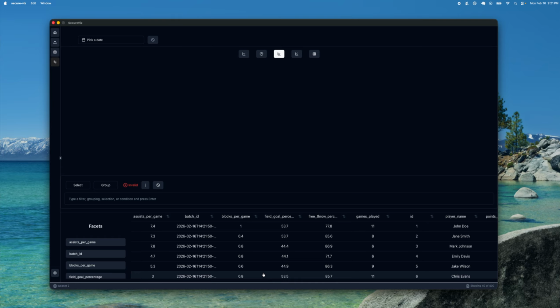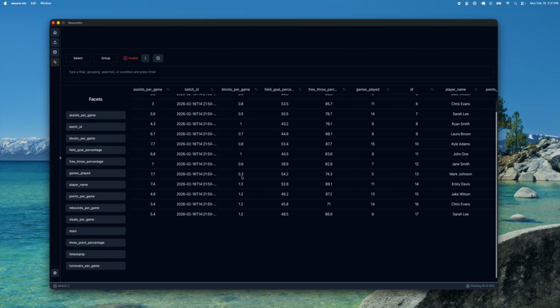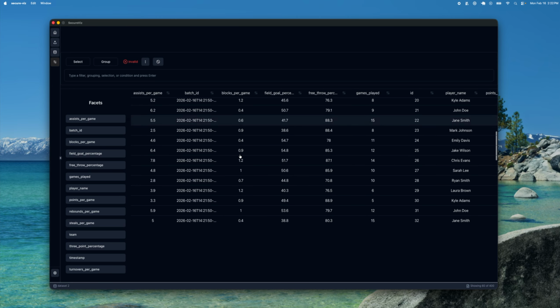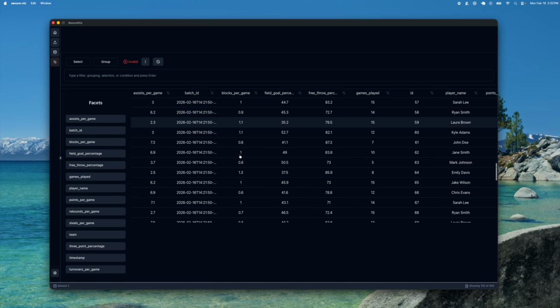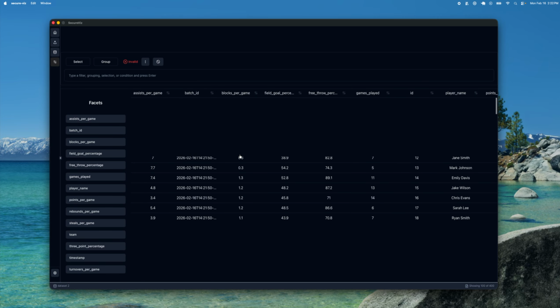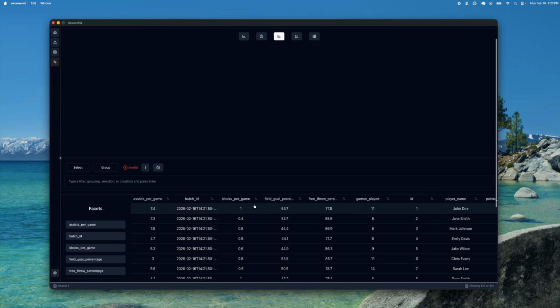And here we go with the main view of SecureViz. We can see that we have a table, and this represents our data that we just uploaded in the database. We can do sorting of our table by ascending or descending a column.